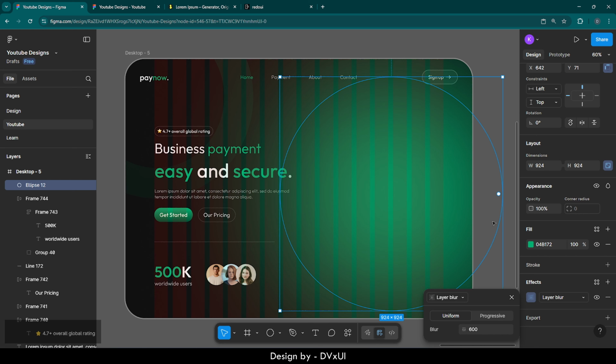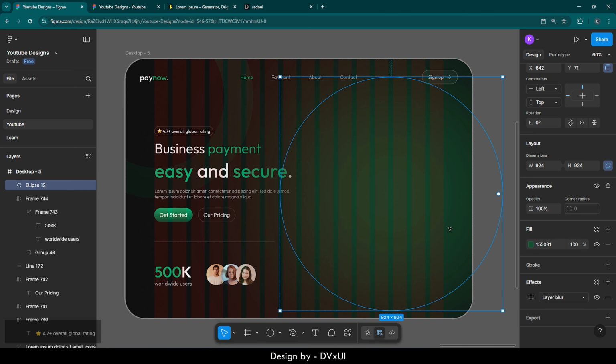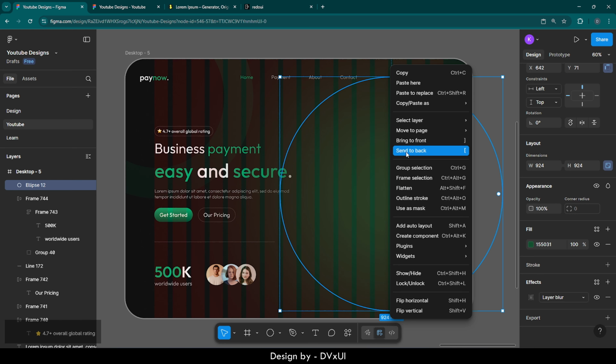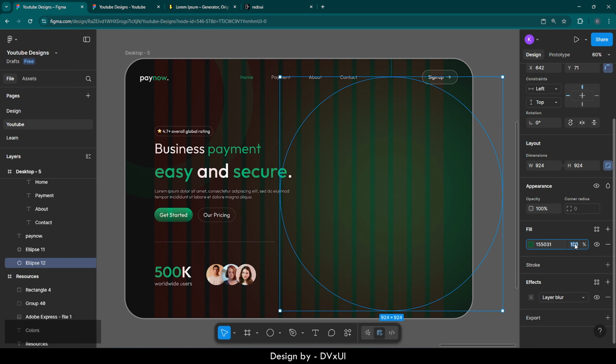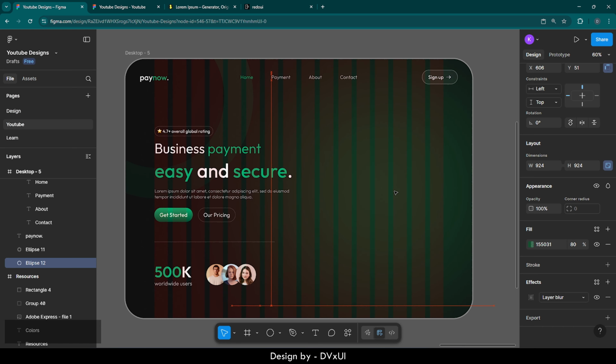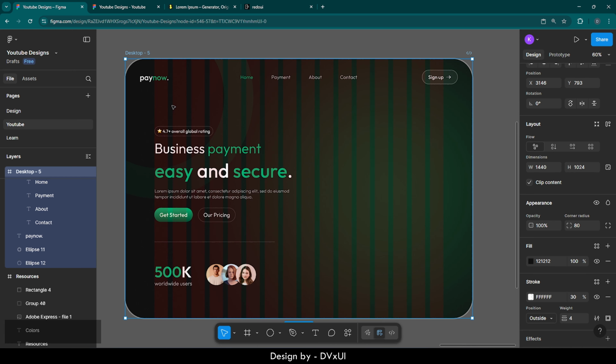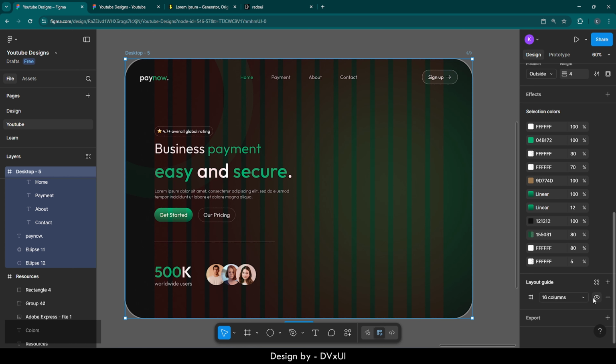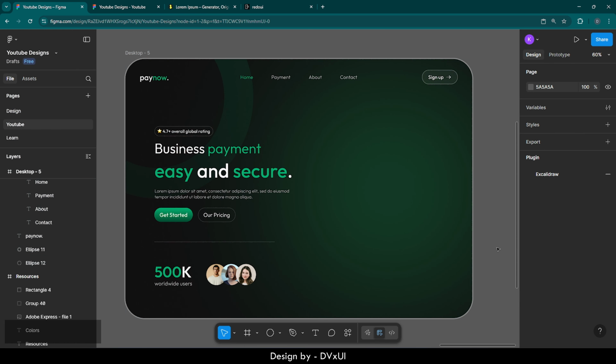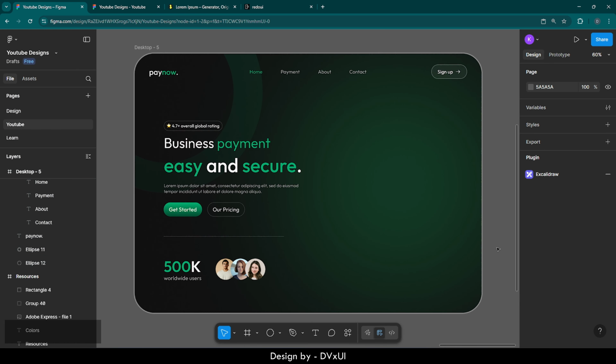So what we are going to do is change the color a bit. So the color value is going to be 155031. Yeah, perfect. Send it back. Give it an opacity of 80%. A bit up towards the right. And now I will select my frame and remove these red lines so that we can see it better. Remove it, and yeah, as you can see, this is looking absolutely perfect.